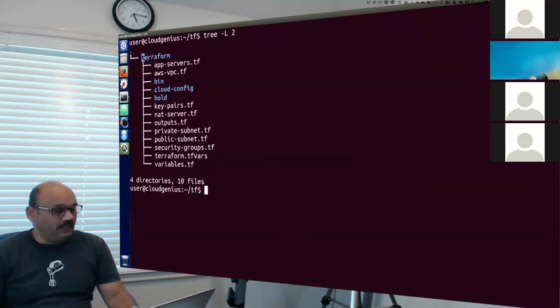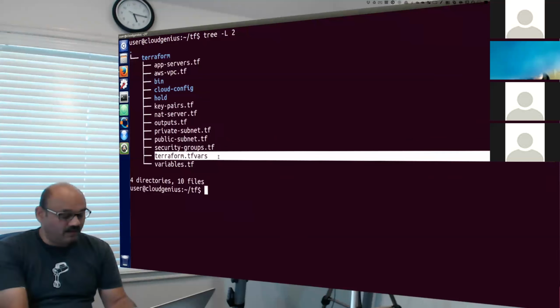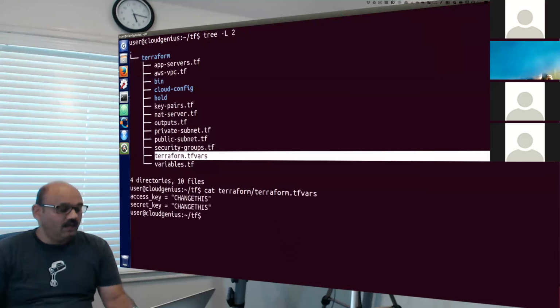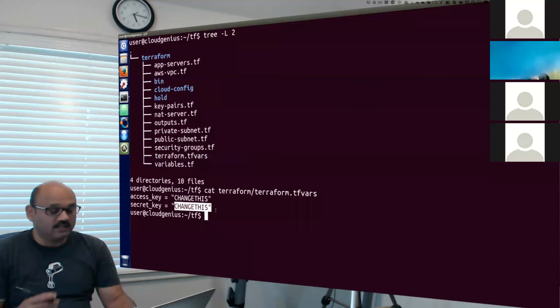We have to go inside this folder and access a specific file, this one. This file is where we will place our AWS access and secret key pair. In this terraform.tfvars file, we have these two lines: change this and change this. This is basically a ready-made file for us, and we can modify it and put our secret access keys in there, and then Terraform becomes usable to us.